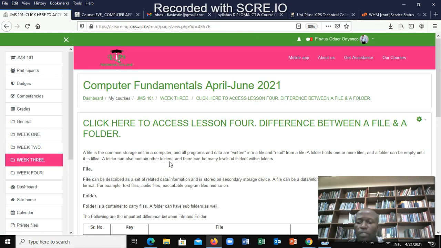So a file is a common storage unit in a computer, and all programs and data are written into a file and read from a file. A folder holds one or more files, and a folder can be empty until it is filled. A folder can also contain other folders. A folder that is within another folder is referred to as a subfolder, and there can be many levels of folders within a folder.